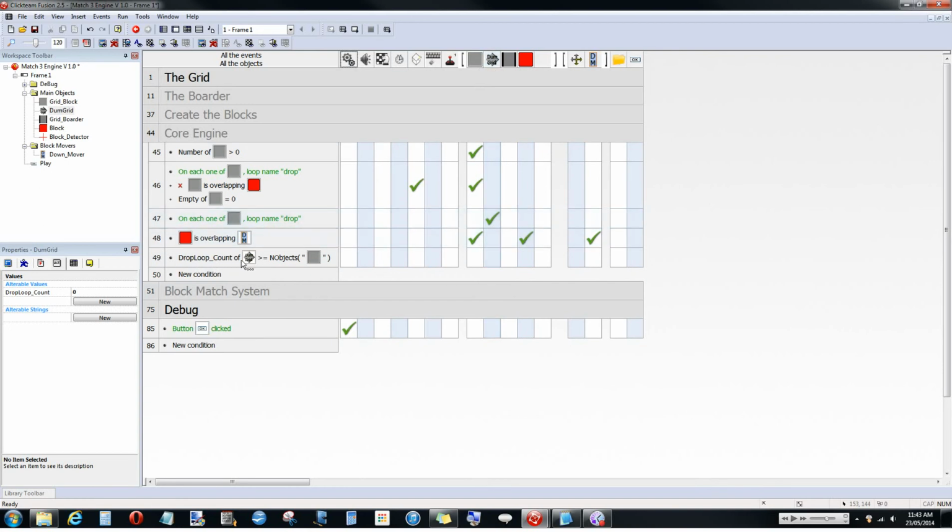So when drop loop count equals the number of grid objects, I'm going to set this to empty again, and I'm going to destroy this. But I also need to reset this number back to 0.